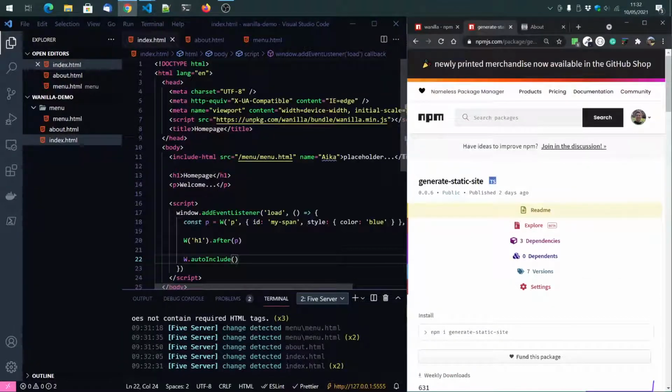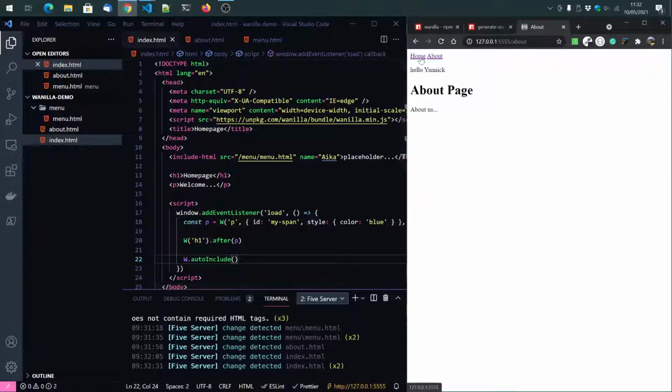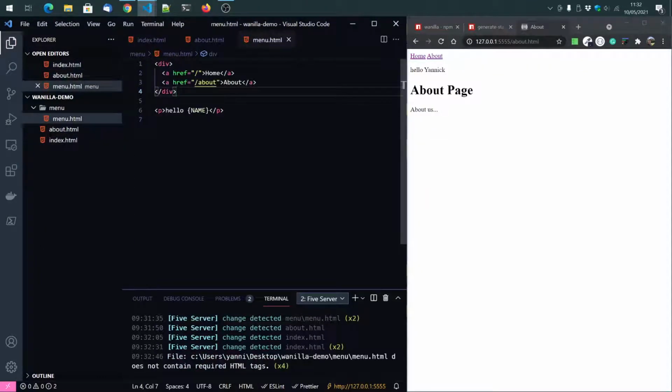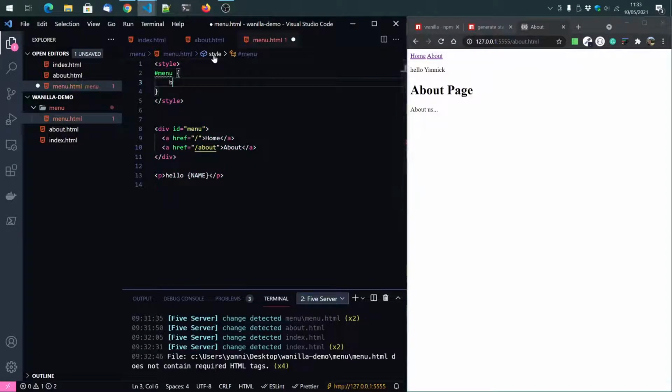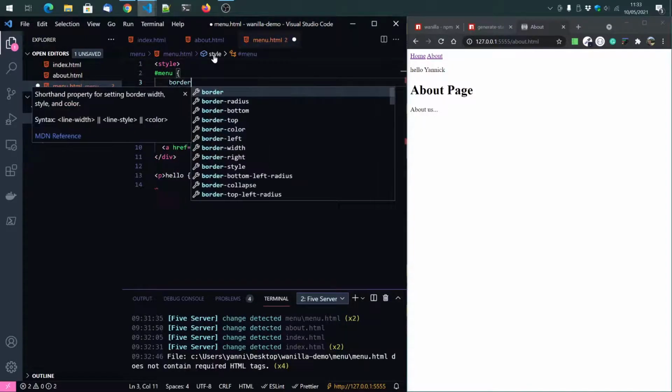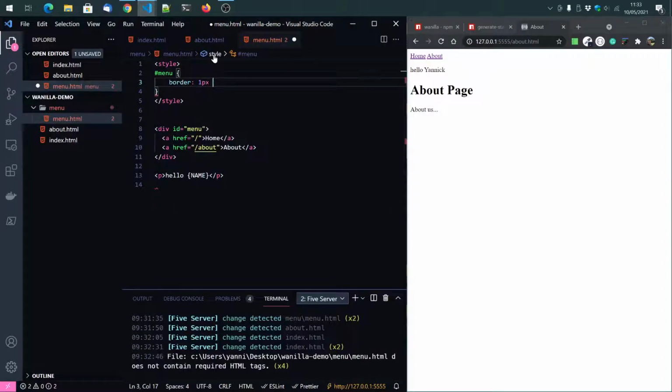Okay, but it doesn't stop here. You can of course do many things more. So on the menu, let's see, you can add inline styles. Let's just add here an ID menu. And then here the ID, oops, the wrong menu, and let's see, border is 1 pixel and blue and solid.